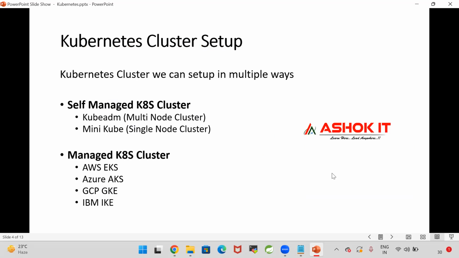Guys, we can set up a Kubernetes cluster in multiple ways. The Kubernetes cluster setup we can divide into 2 types. One is a self-managed Kubernetes cluster and the second one is a managed Kubernetes cluster. Okay, what is the meaning of self-managed Kubernetes cluster?